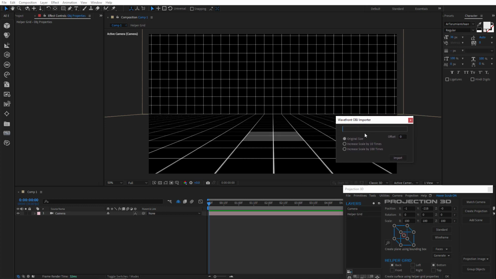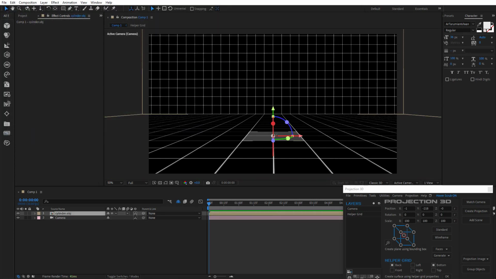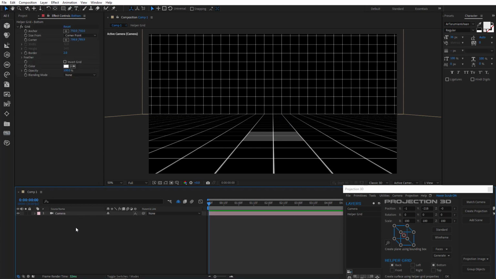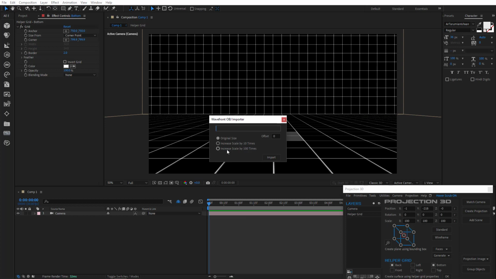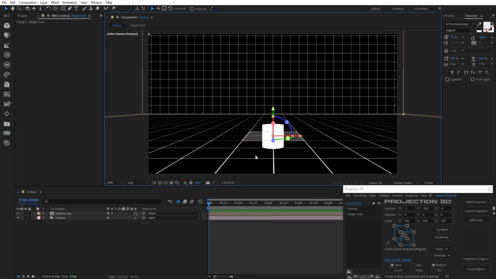if we select original size and import it like that, the model will turn out to be very tiny, since After Effects world scale is not the same as it is in Blender. To solve this problem, let's import the model again. Check Increase Scale by 100 times, and go ahead and import it. There we go. It's normal scale now.